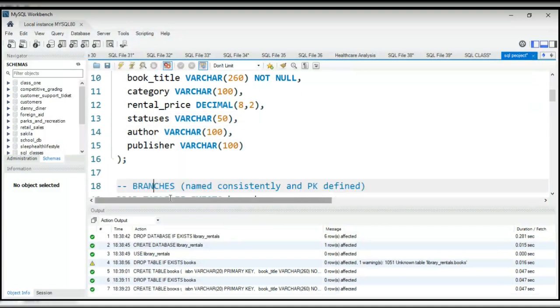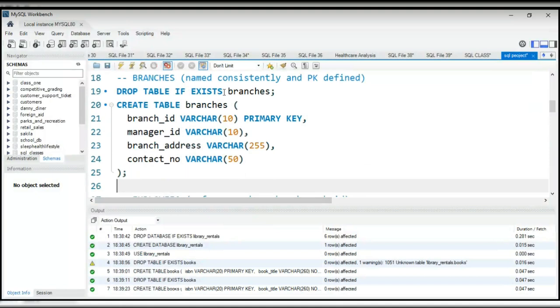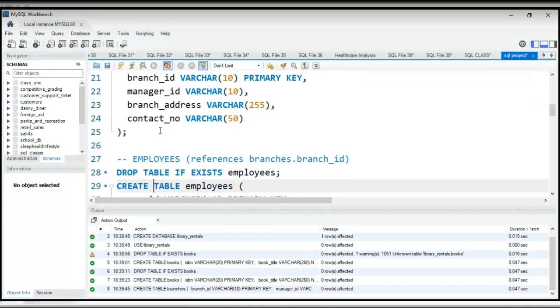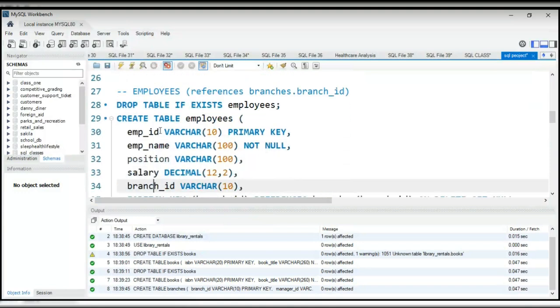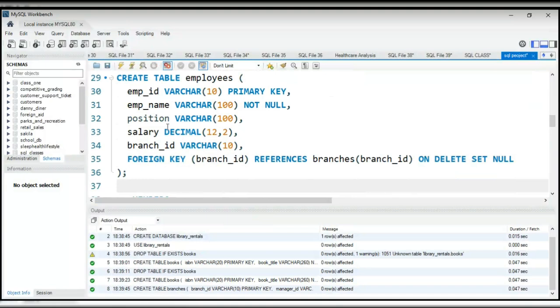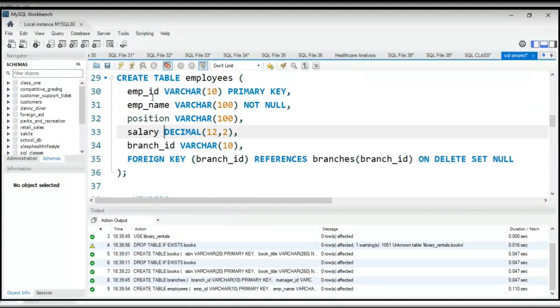Then the next table that we create is the branch table, right? Name consistently and define your primary key. So here, the branch ID is the primary key. This manager ID here would be a foreign key, right? So we'll go ahead and run this. It's created now. The next thing is the employees table, right? So over here, this is the employees table, the ID. This is a foreign key here, and that is why we indicated it with this line of code.